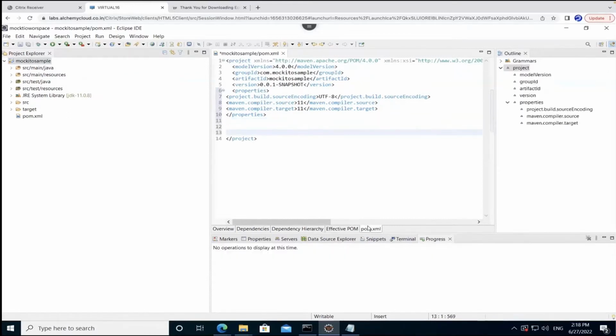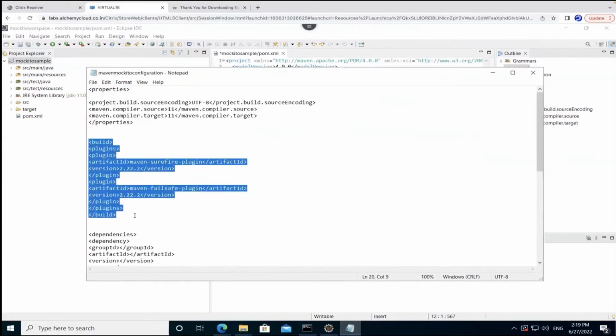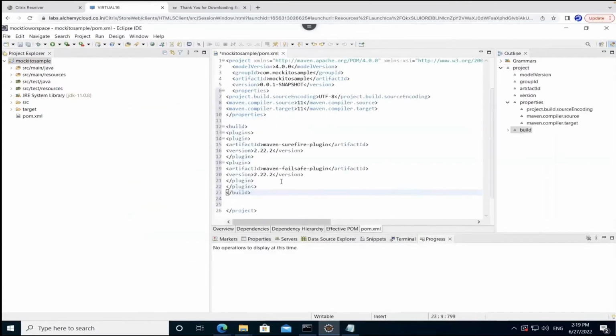After properties, you have to set build. Some plugins are required, like Surefire and Failsafe. All these are Maven plugins which are used by your JUnit, right? So I'll just go and copy that also. Okay, ensure that this is closing. I'll select from build opening to build closing now. I'll come back, and after the end properties tag, I'll paste this build also.